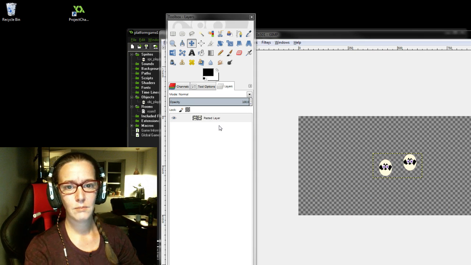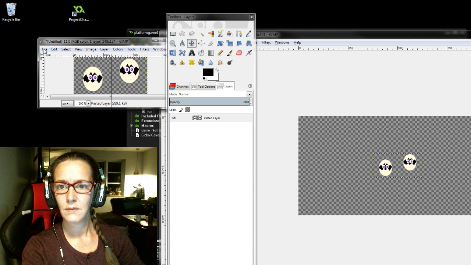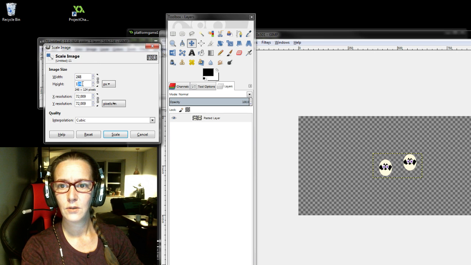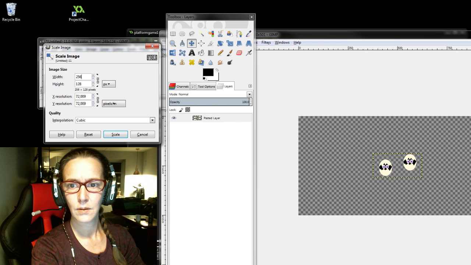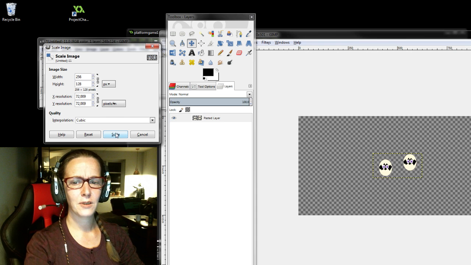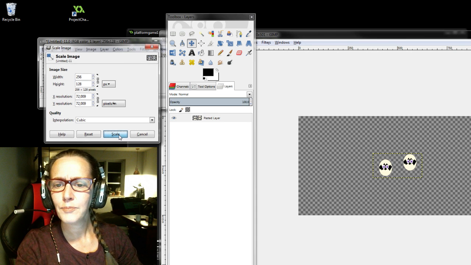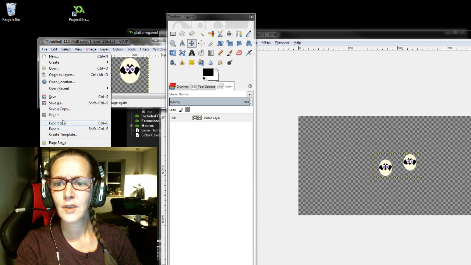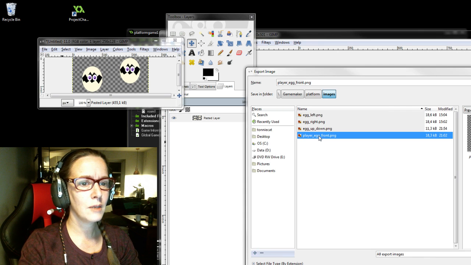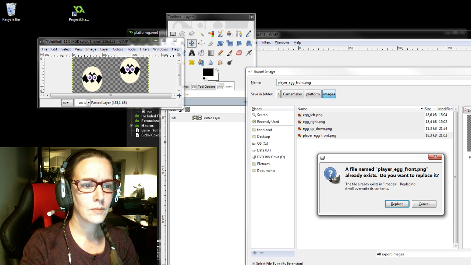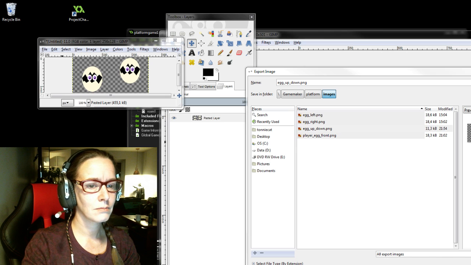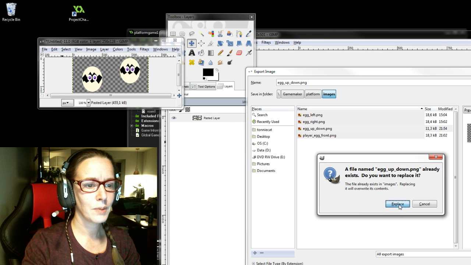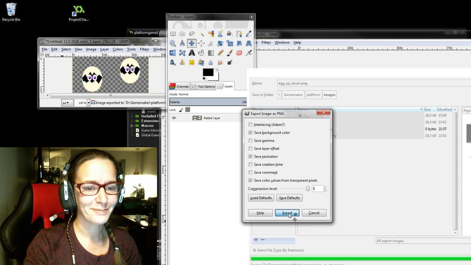Control C, Control Shift V, make new image, file, image, scale image. I want it to be 128. There we go. 256. Yeah, 256 looks much better. Scale, file, export to, same file as elsewhere. Export. Oh, that was the wrong one. Cancel. Egg up, down. Export. Replace. Export.